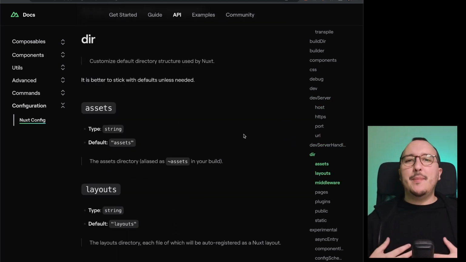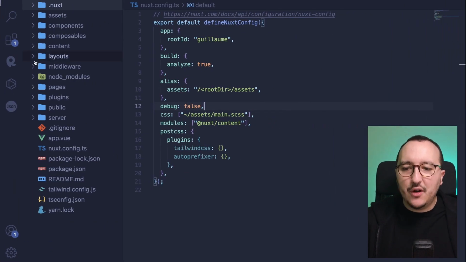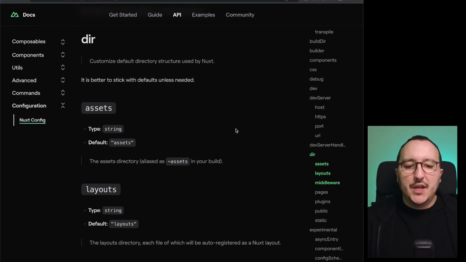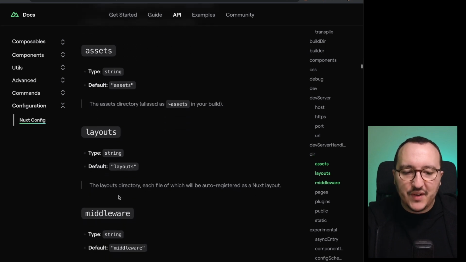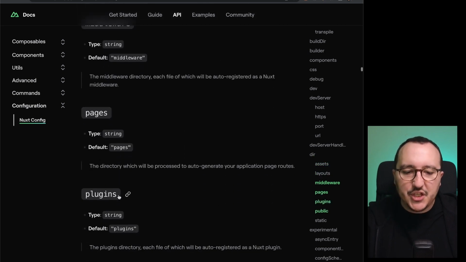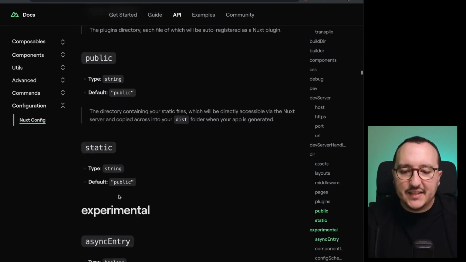If you want to customize all the architecture of your project and change the name of the folder for any reason, you can also use dir. And inside dir, you can specify where you want assets to be, so change the name of assets, the name of layouts, middleware, pages, plugins, public, and static.